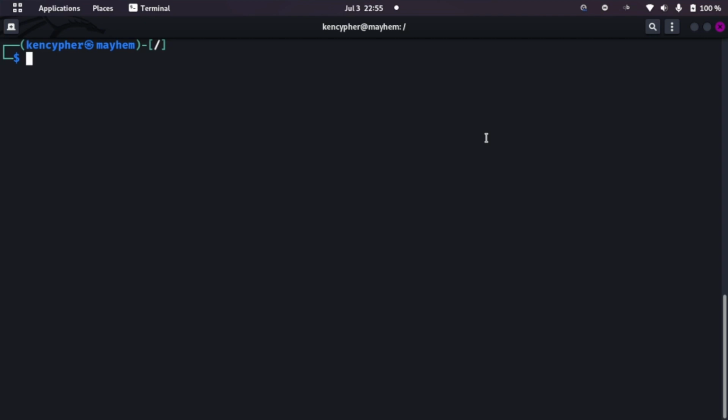The first thing you need to know is that Linux starts at this point: slash. Just slash. This is the starting point, what we call the root of Linux. This is the beginning.